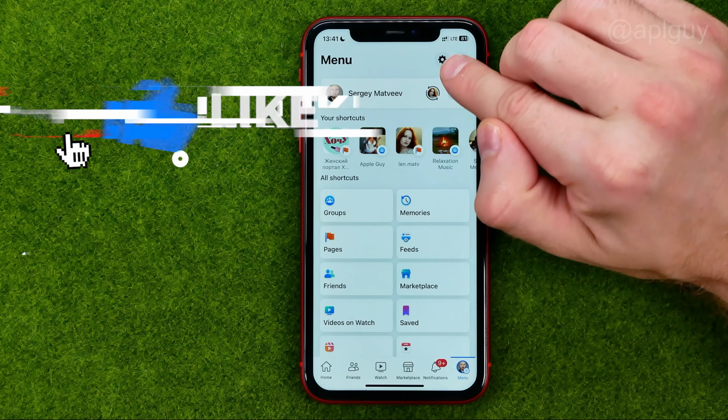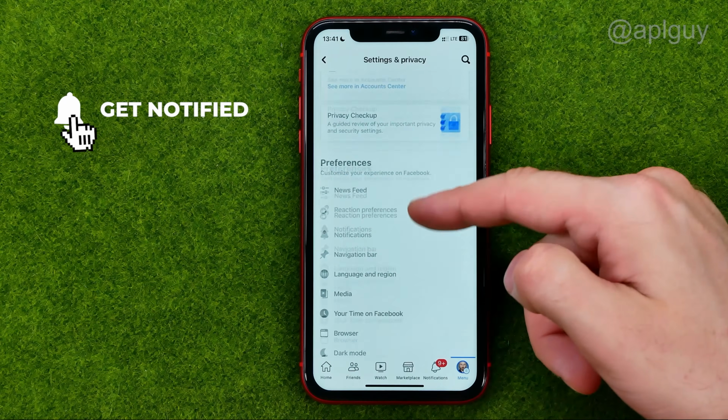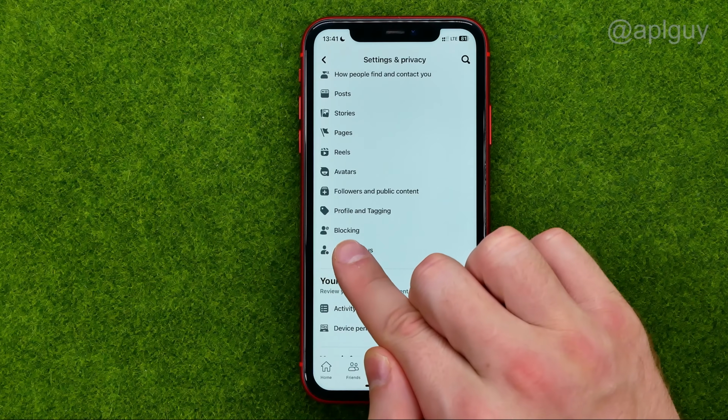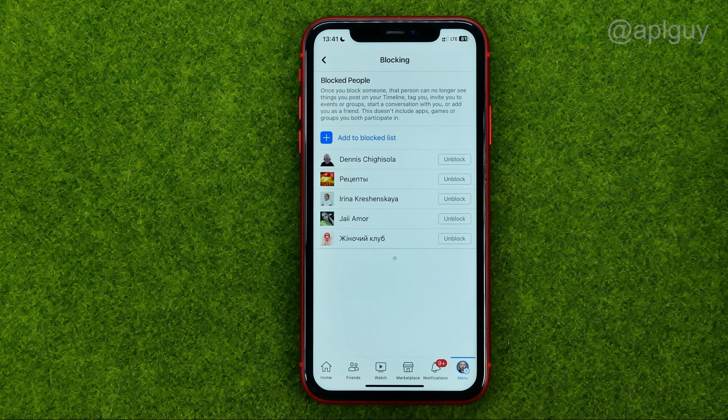So let's get started. First off, open up the Facebook app, then tap on Menu. Tap on the Gear to open up Settings, and in Settings scroll all the way down until you find Blocking. If we get into it, it will show us all users and Facebook pages we have ever blocked on Facebook, and that's where we can unblock them.